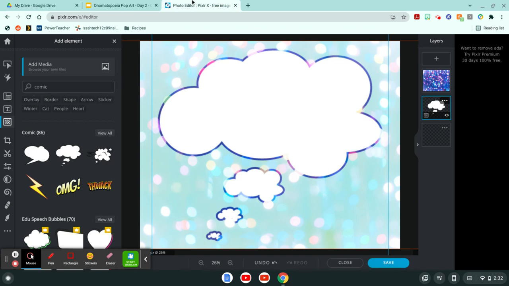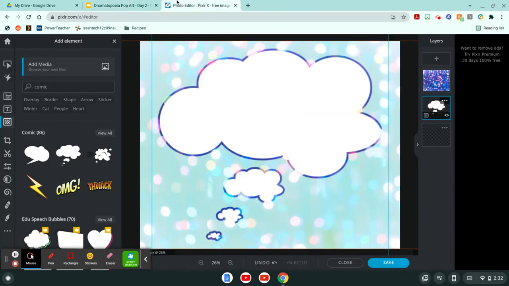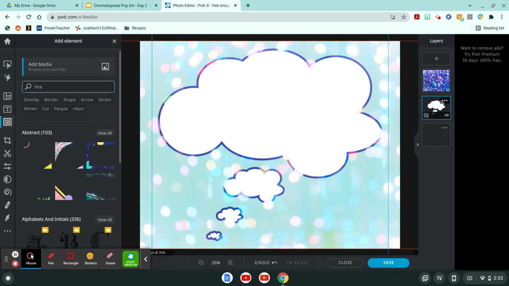Okay, so if we go back to what I have, my background, I have my speech bubble. Now I want my use of line and use of shape. I want to add that. Now I obviously already have some lines used in the outline here, but if I want to add some, let's go here. Let's try just typing in line, see what happens.